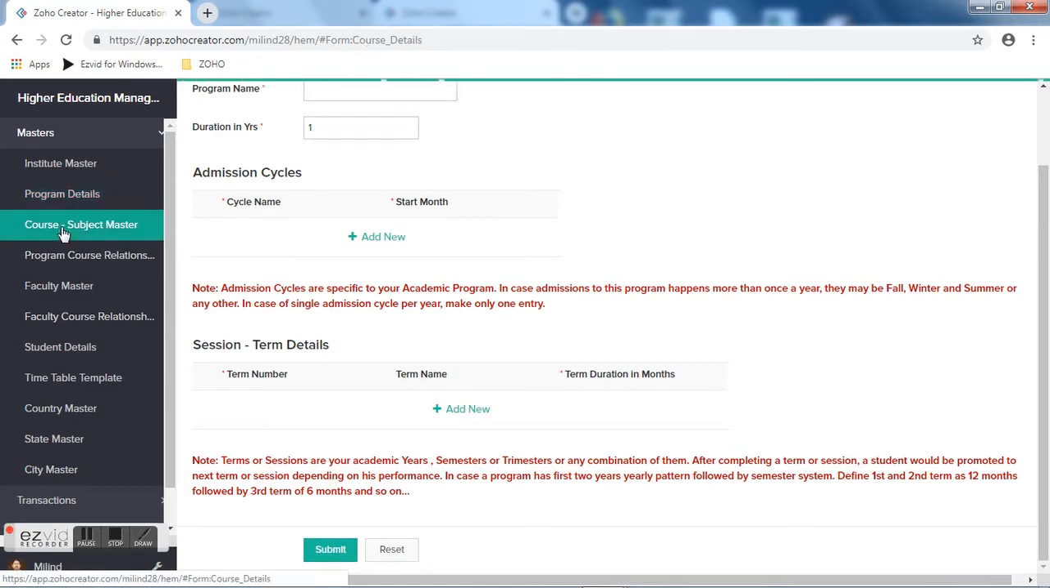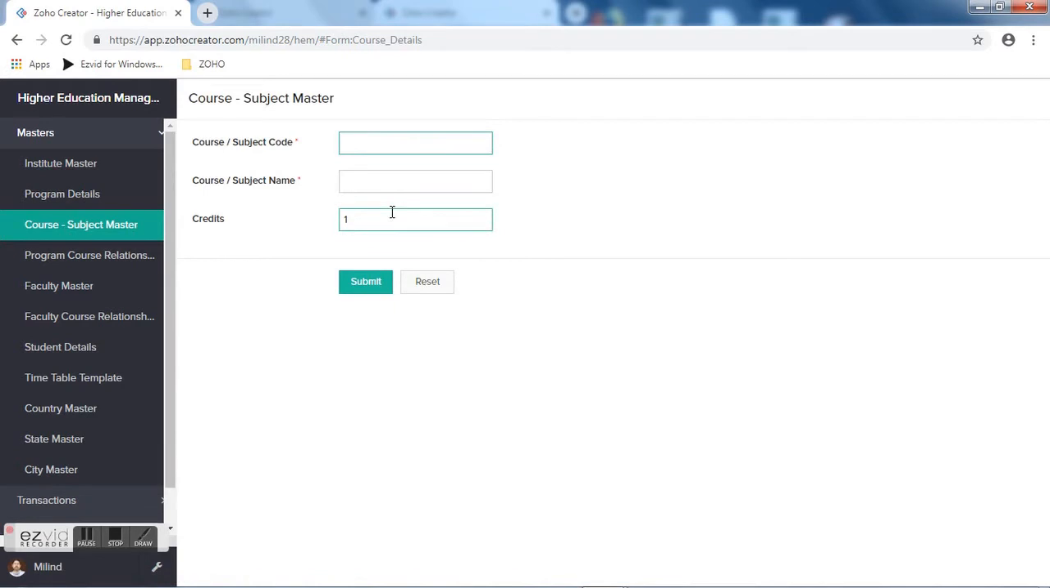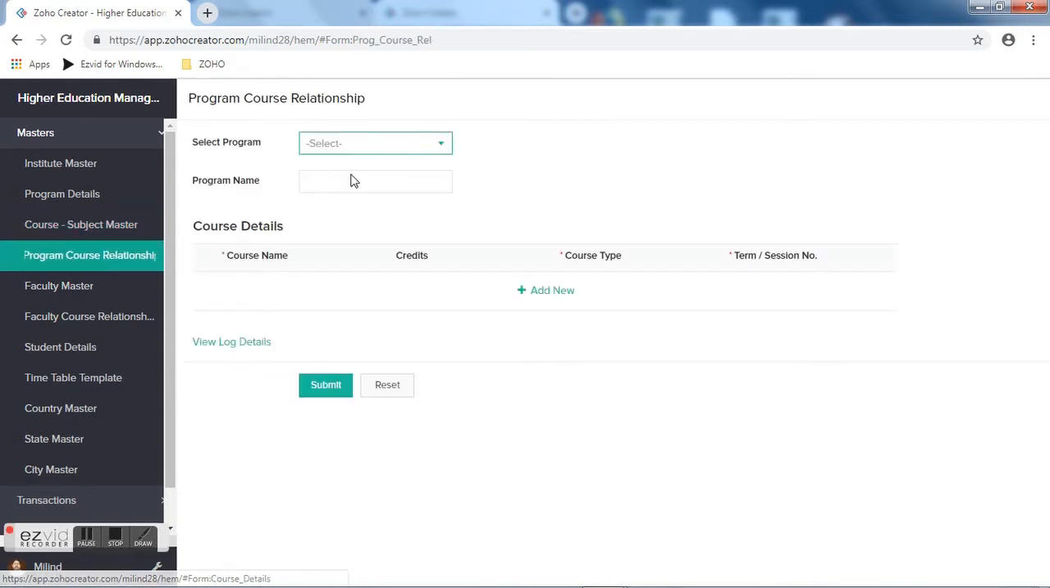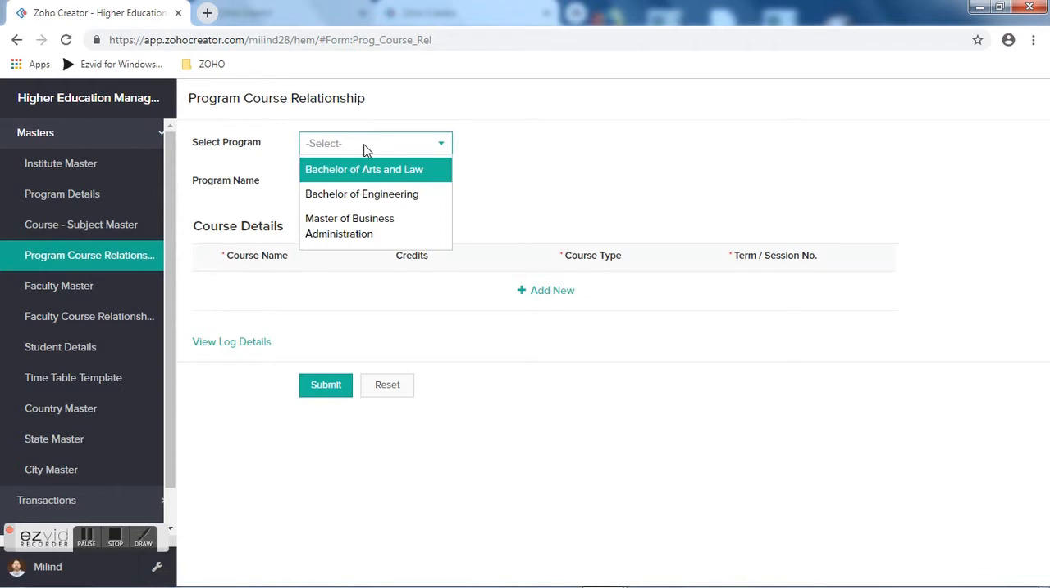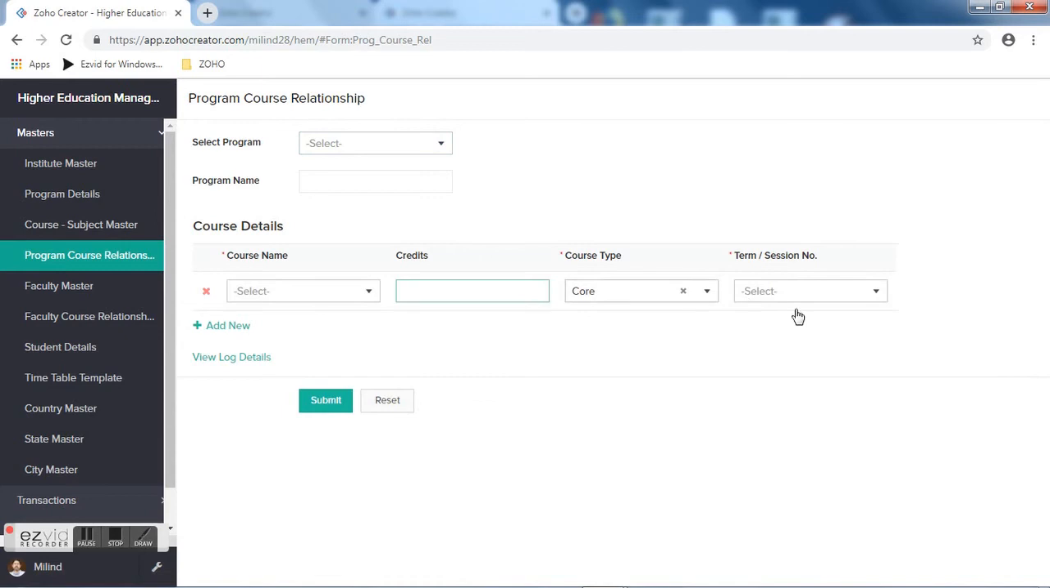Next, you define your courses and the subjects that you offer along with the credits for each of the courses. Now this master is intentionally kept separate from the program master so that you can add any course under any program. So if you want one course to be offered under multiple programs, that's possible. Once you define that, you can define your program course relationships: you select a program from here and then go on adding the courses which are taught under this program, and you can also change the credits for the particular program and also the term and the session in which that course is going to be offered. So that can be selected over here.